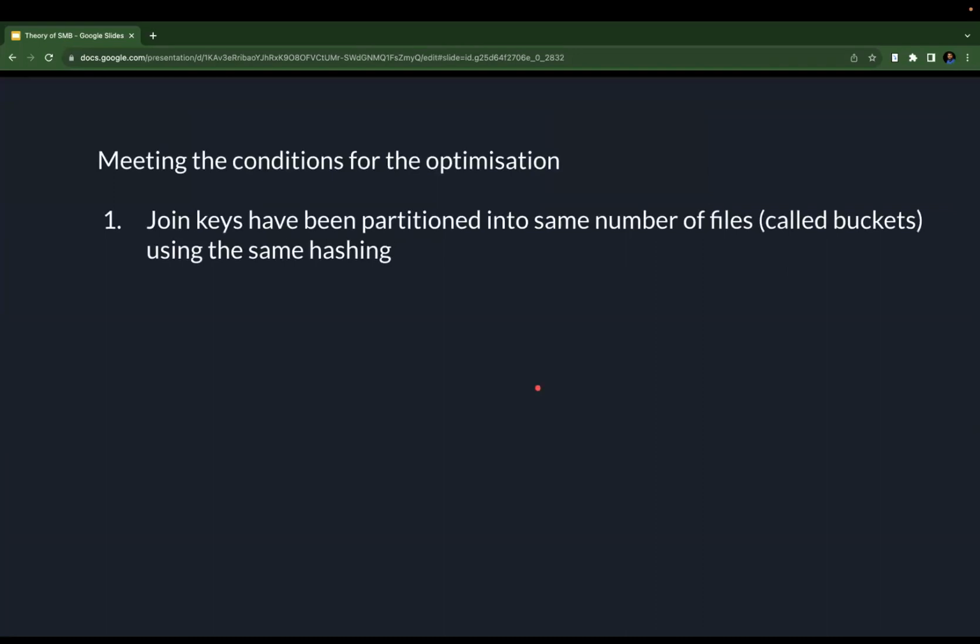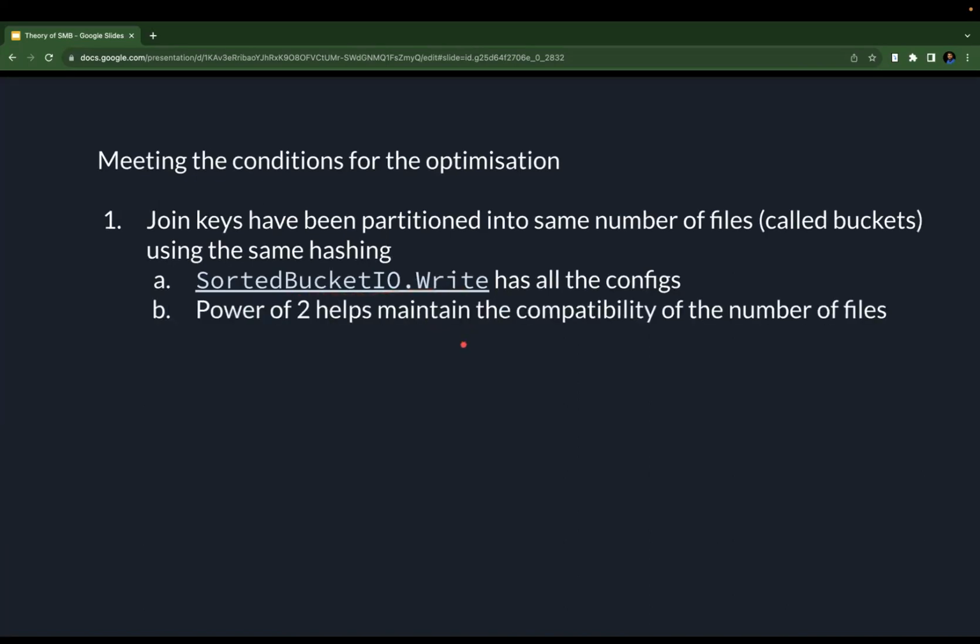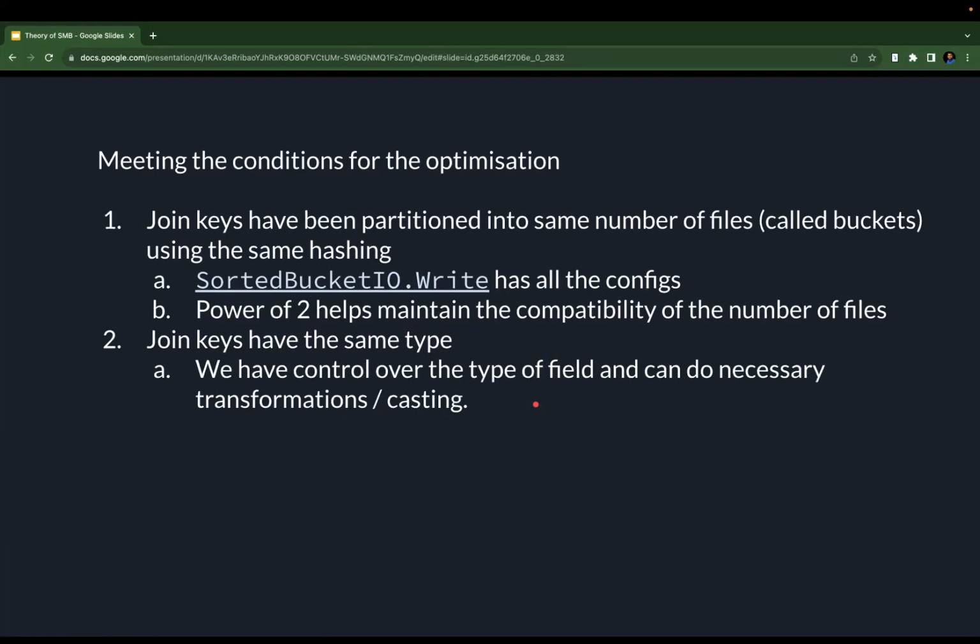Now, what are the conditions? Join keys have to be partitioned into the same number of files. How does Scio do that? We will see in the demo. The sorted bucket IO write has all the configurations. The power of 2 helps maintain the bucket compatibility. Join keys should have the same type. We have control over the type of field.